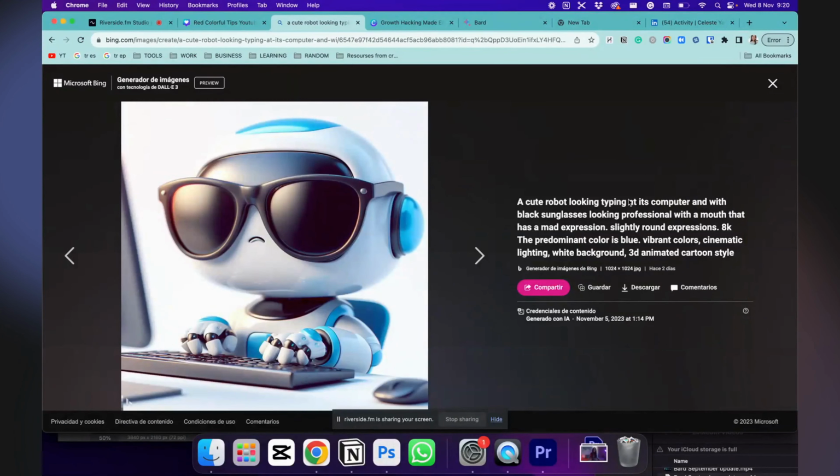I'm describing the subject. I'm describing the main color, it's blue. I'm also describing the style that I want: cinematic lighting, and it's a 3D animation cartoon style. So this is my style. If I put this same thing through all of my prompts, the images will have something similar.